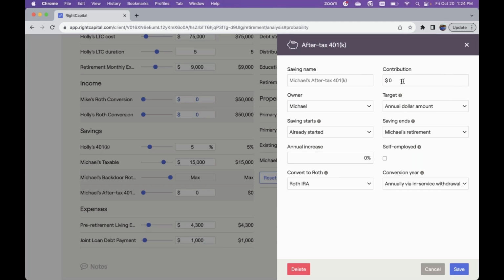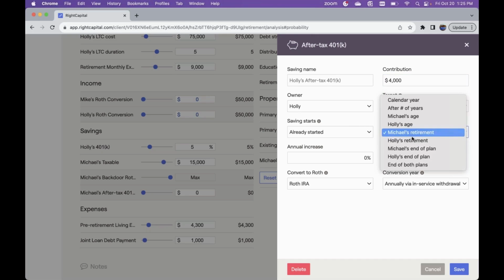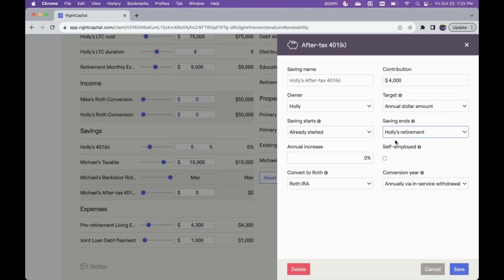So with this card, we can change the owner to Holly. We can specify the dollar amount, but we can also do a percentage of salary income or a maximum contribution. But let's say for them, she's comfortable with $4,000 a year. And we can tie this to Holly's retirement. No increase, and you can specify that it's going towards the Roth IRA.